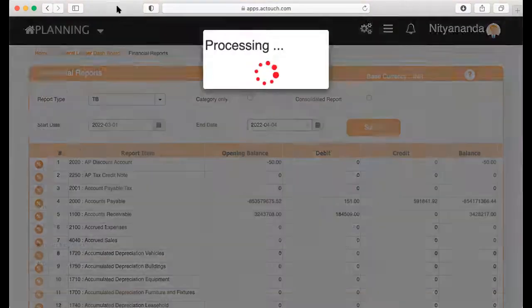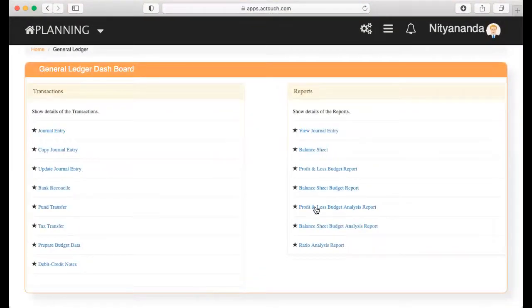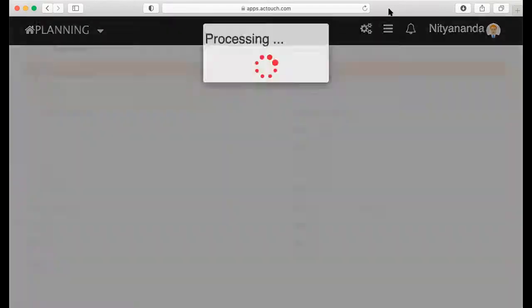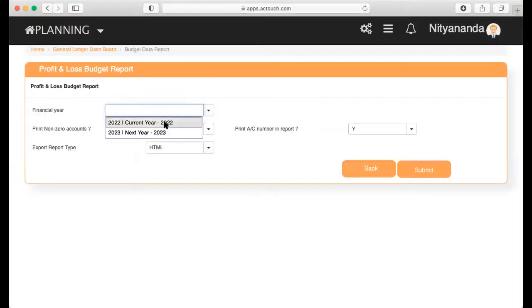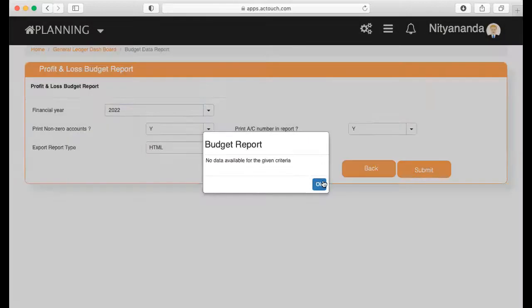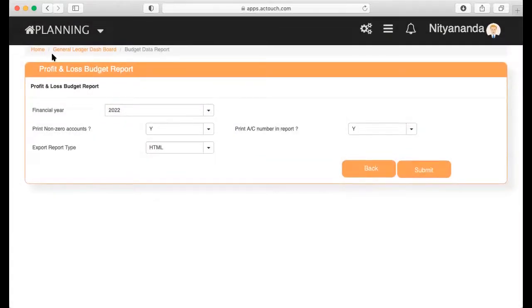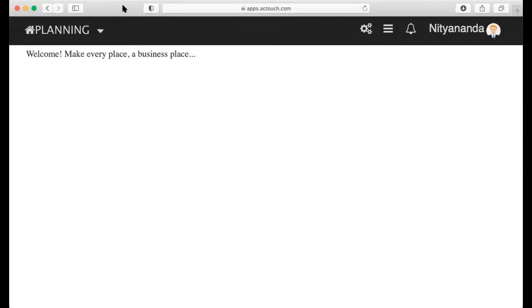There are also some budget and analysis reports. Let us see if there is anything you want there. Typically, what happens is it normally takes the current and the previous years. Maybe in my case there is no data, because if any transaction details are there budget-wise, we are able to see the details.